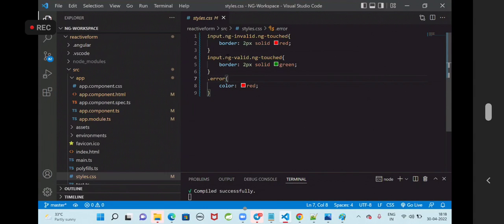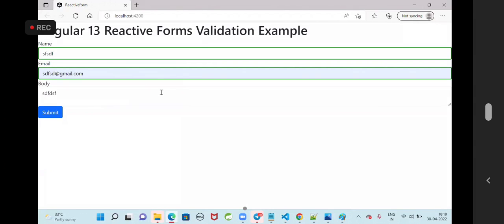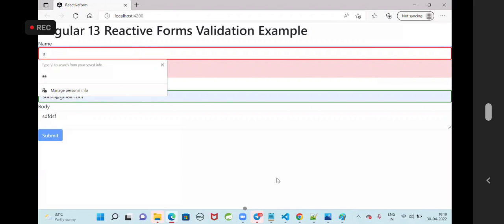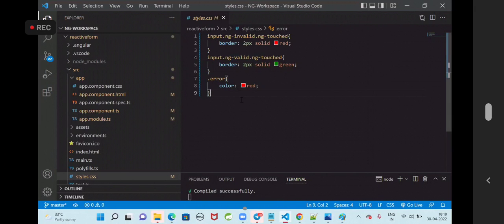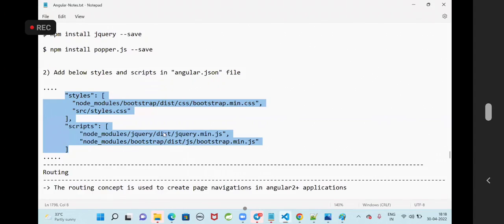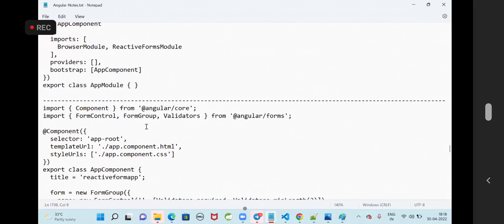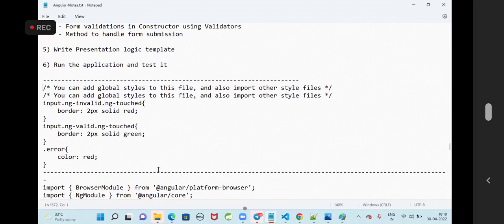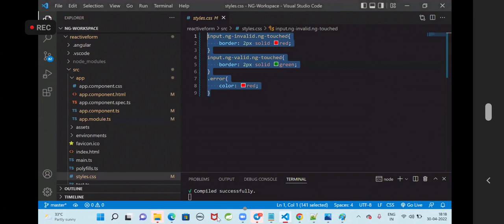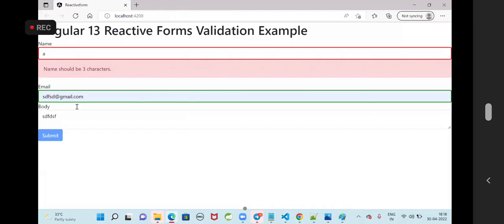If the field is valid, then it will come as a green color. You see, when I touch that field and enter valid data, it is coming with a green color border. If I give invalid data, a red color border is coming. So that is CSS: border solid red, border solid green. That is managed in the CSS. You need to keep the CSS in the styles.css file, global styles. Here I kept it. That is making your field border red or green. If it is an invalid field, red color border. If it is a valid field, green color border.